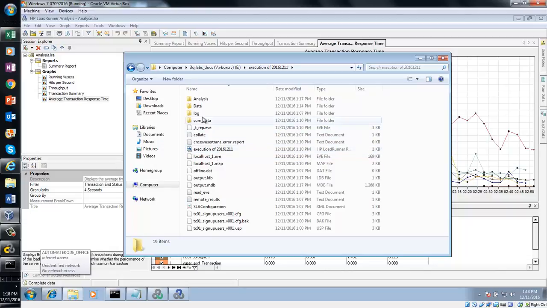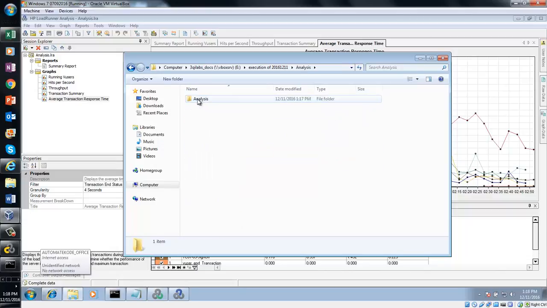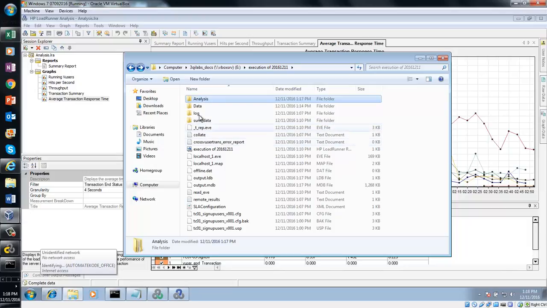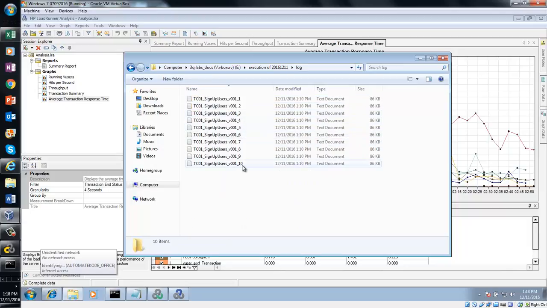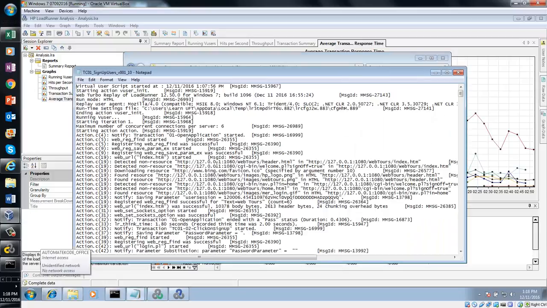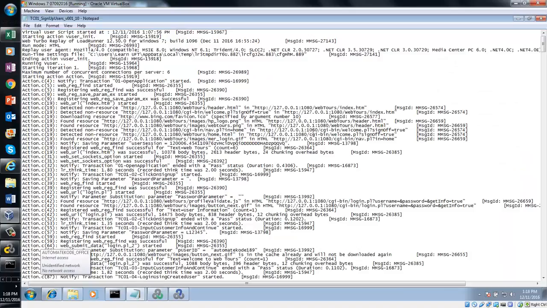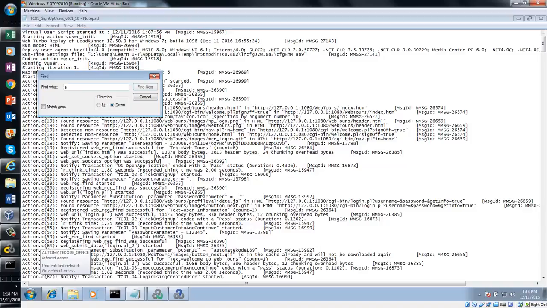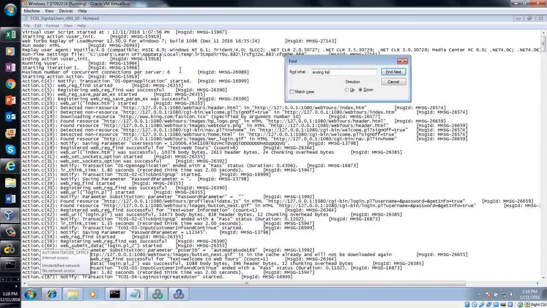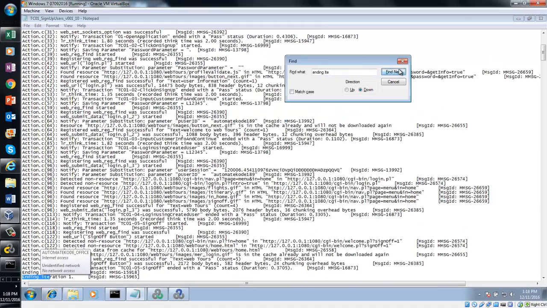If you go to here, can you see the log file, and can you see how many drivers we had? 10 drivers. Yeah. For 10 drivers we had 10 files created. If you open any of the files, you will see what it did. If you look for iteration, ending iteration, how many iterations should each of them execute? 10 iterations. Can you see ending iteration 1 here?